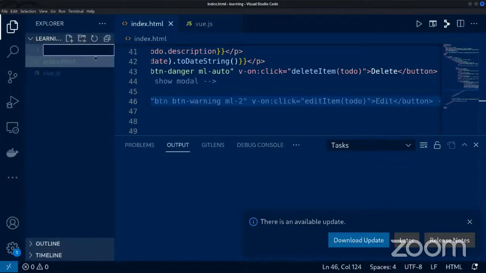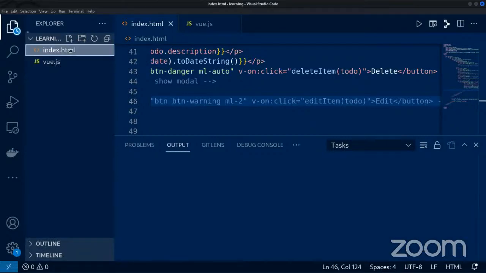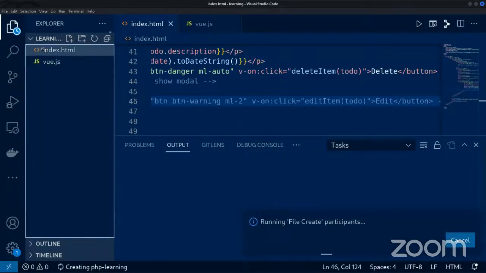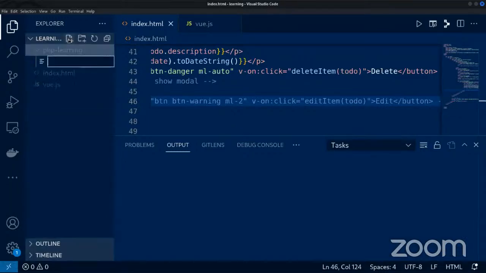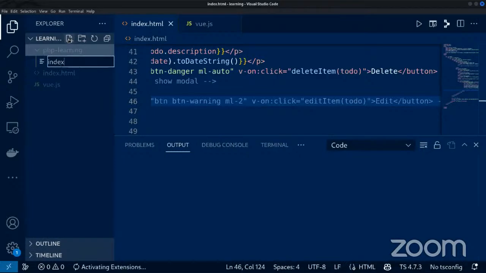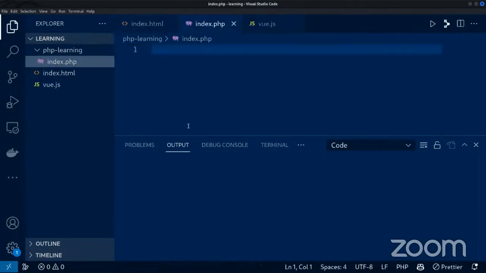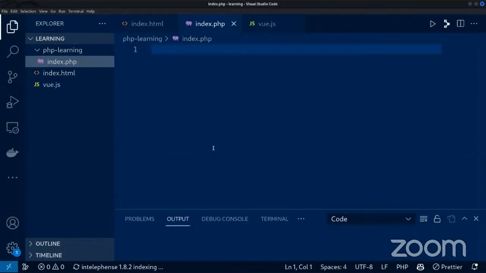I'll create another folder called PHP Learning, and inside that folder, I'm going to create another file called index.php. Good. So with this, I can go ahead and write whatever I want that will execute on the browser.